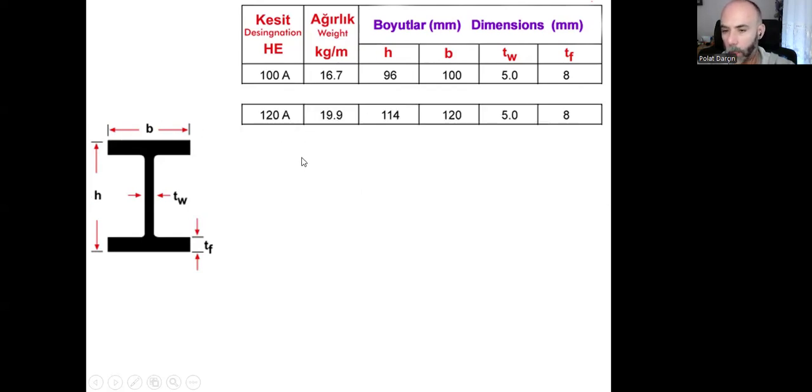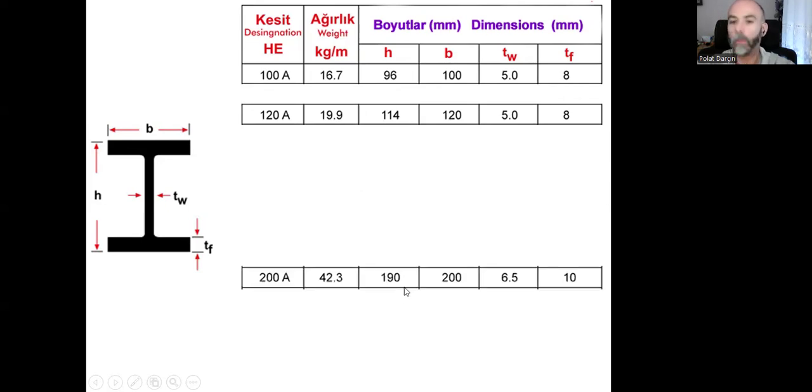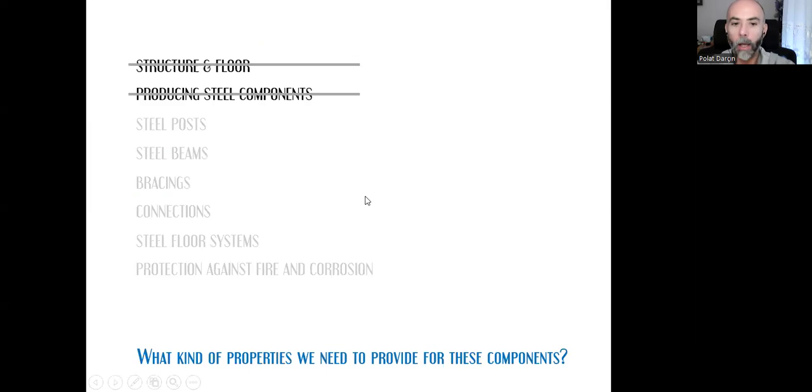If I want, I can have a bigger one or even a much bigger one. And obviously, as the profile gets bigger and thicker, its load-bearing capacity will increase accordingly. What kind of properties do we need to provide for these components, for the posts, beams, and girders?